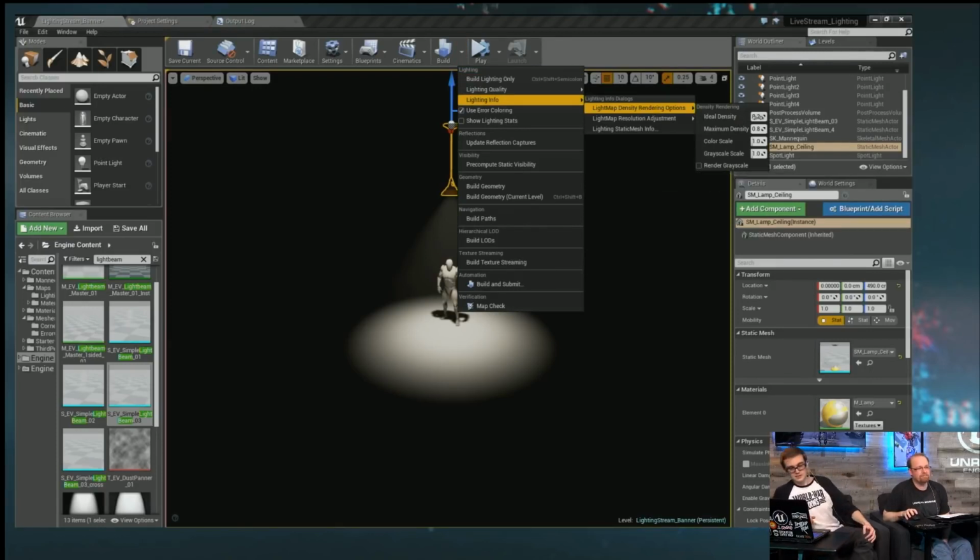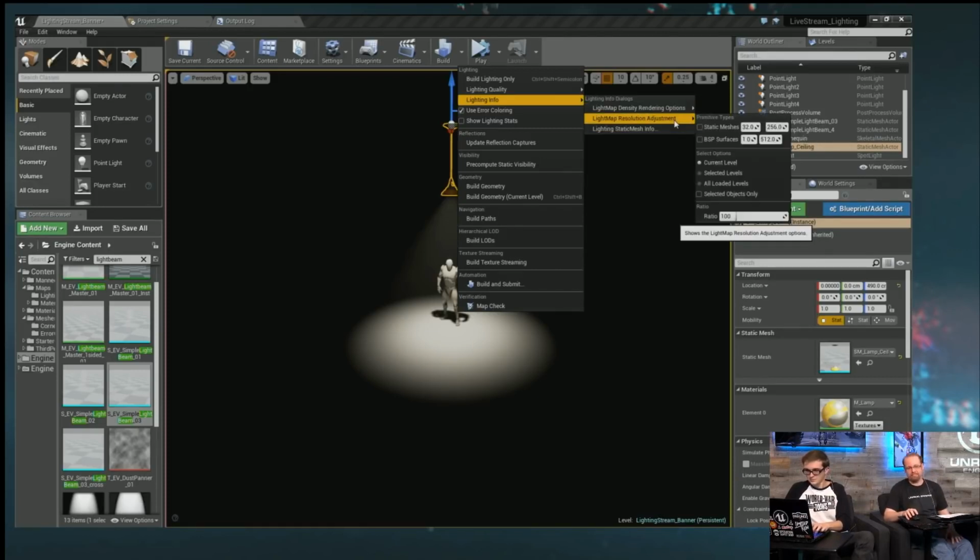I think the idea is you can set your ideal density for what you want, maximum density, color scale. Honestly, I can point you to where it is, and then I would say just play around with it until you get it. I haven't used it enough to actually guide you on it.